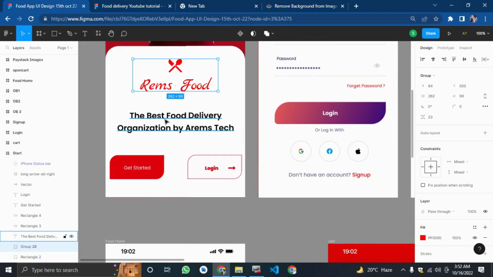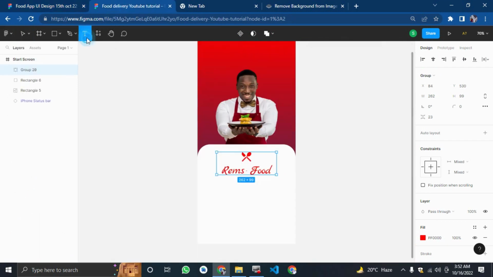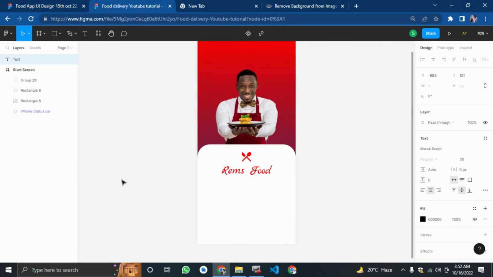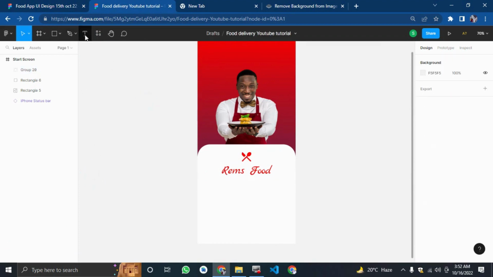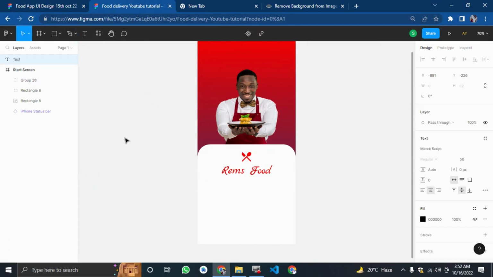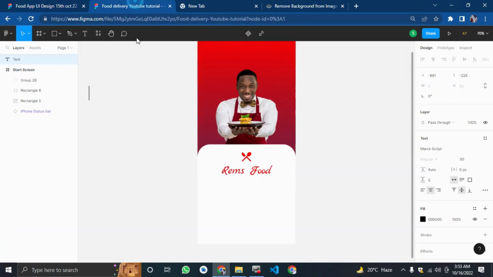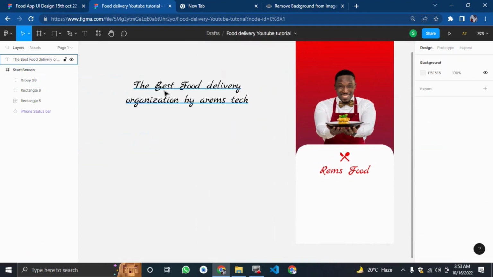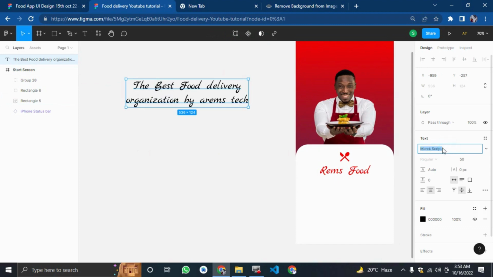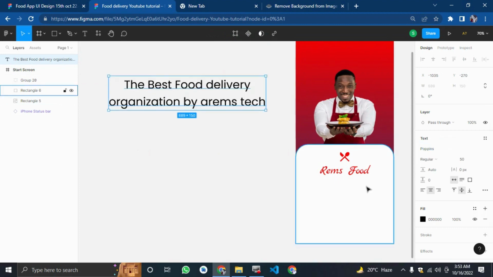So you have to pick a text and type this. So all you have to do is pick a text and drop it. Pick a text, drop it here and type. And type the best food delivery organization by RMs. As you can see, the font is quite different. So in order for me to change it, I'll go here and type Poppins. So there we have it.